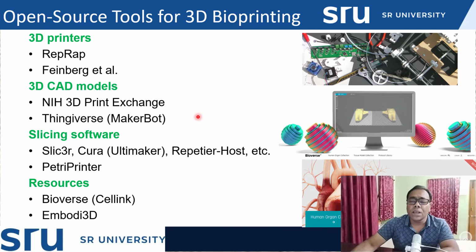There are certain repositories where CAD models are available, where scientists and engineers design CAD models and keep them in a database. From that database, one can also use the CAD model. Standard CAD models are there. As per the requirement, the CAD model can be downloaded and saved in the STL file format.